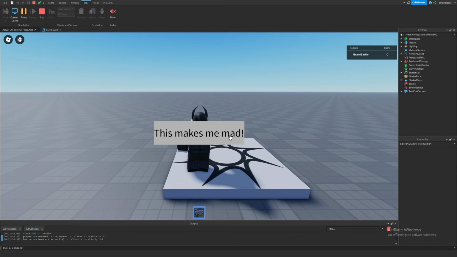"This makes me mad." And then we press it again, and it says, "Don't do that," and then, "Ow, that hurts." So it's basically just picking a random phrase and updating the text of this button to say whatever that random phrase is. We could just keep doing this and it'll constantly pick a random text to update this text button. I figured that was something pretty cool to add.